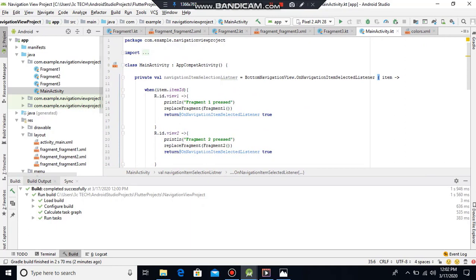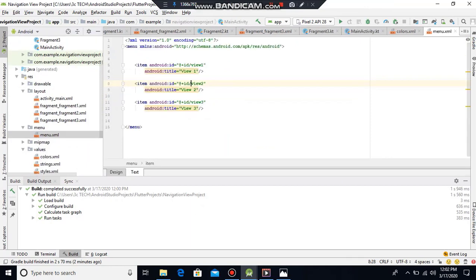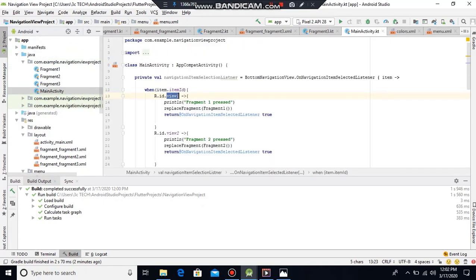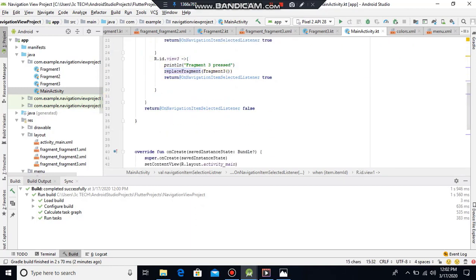Then we need this on navigation item selected listener method, and inside there we will take the view ID. The view IDs are here. They are related to the items in the item ID field. So according to the user selected item ID, it will replace the fragment. So that's all about the implementation, I think.